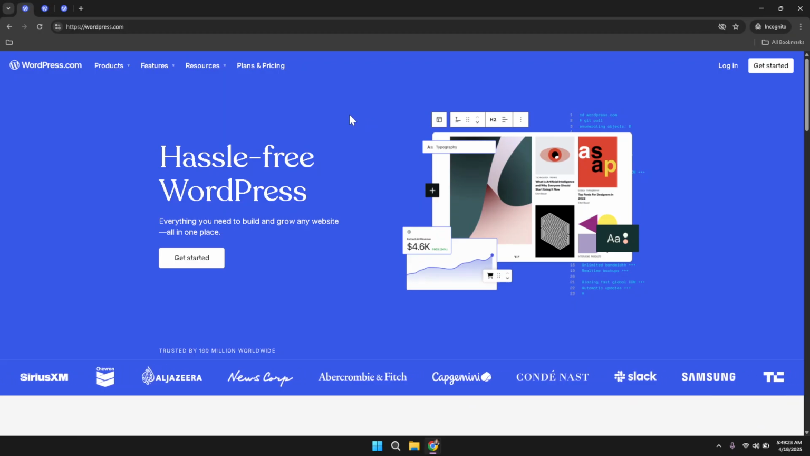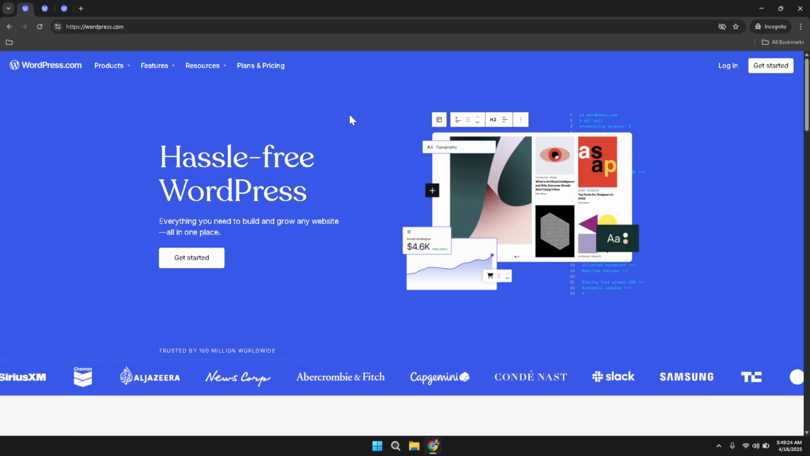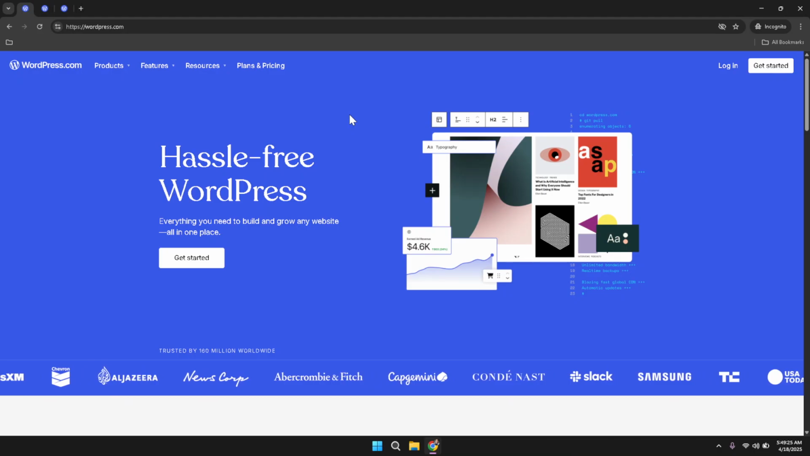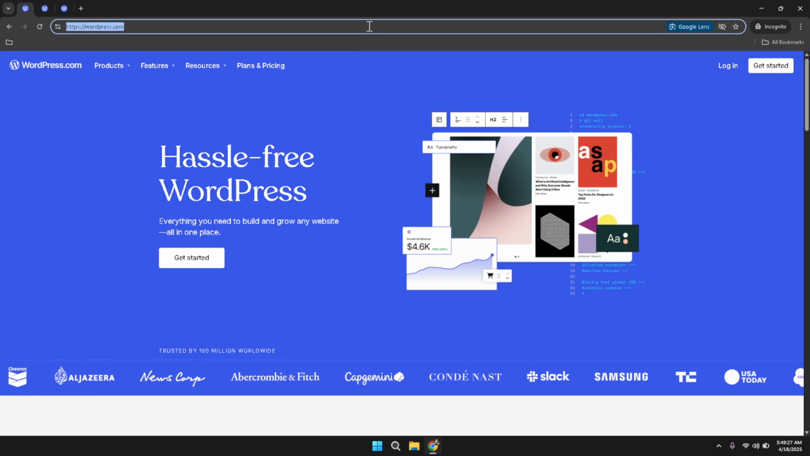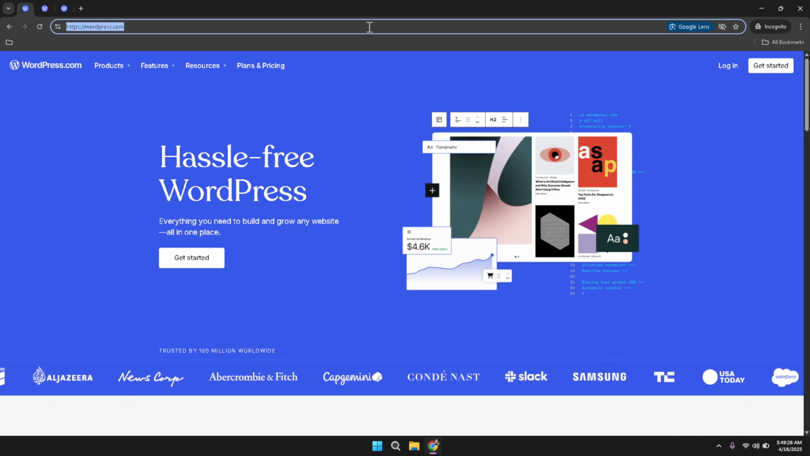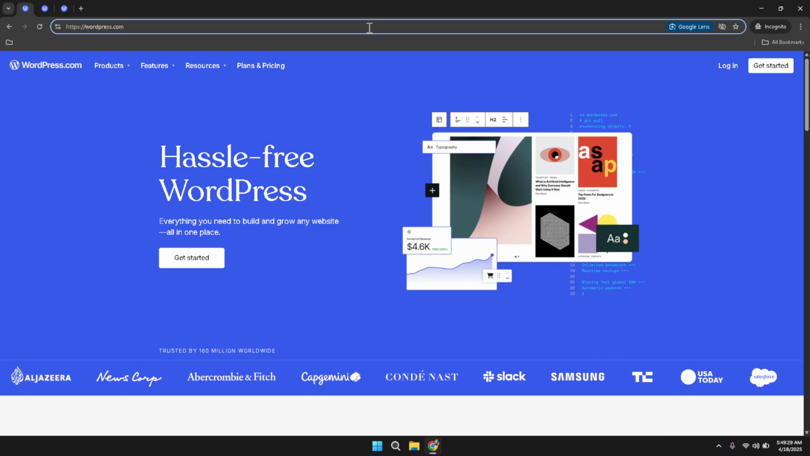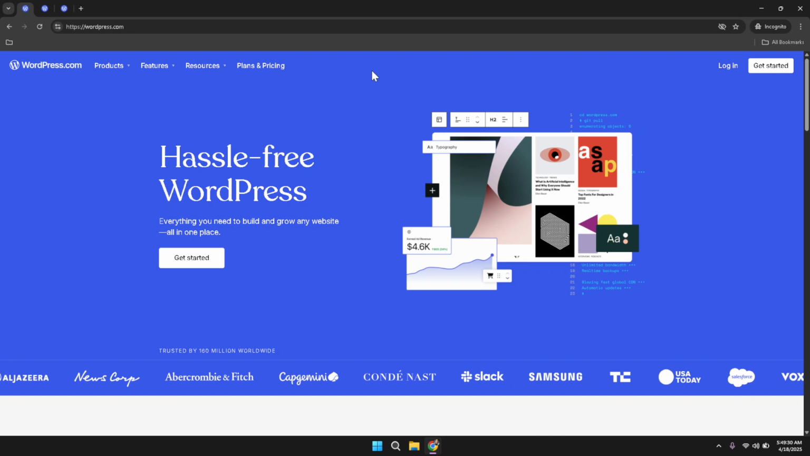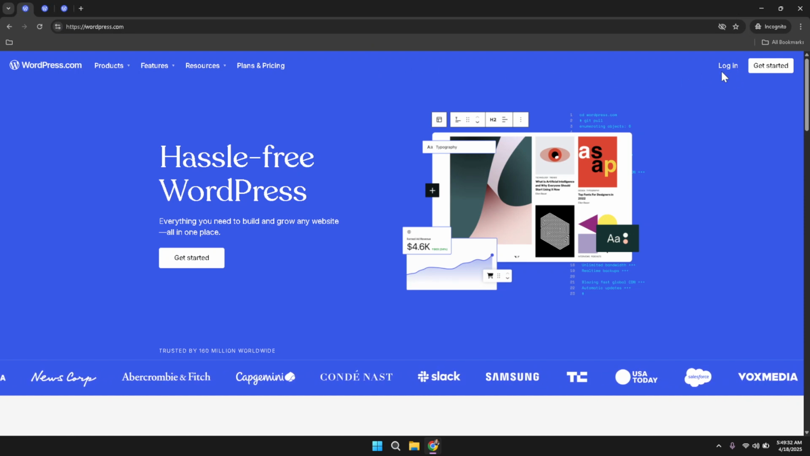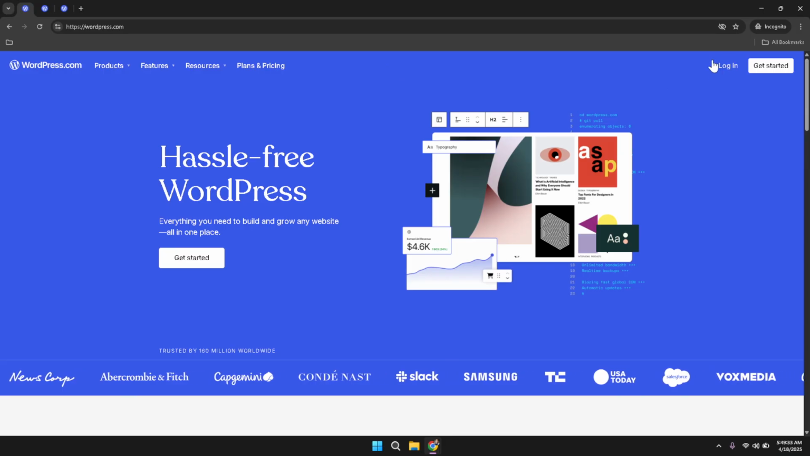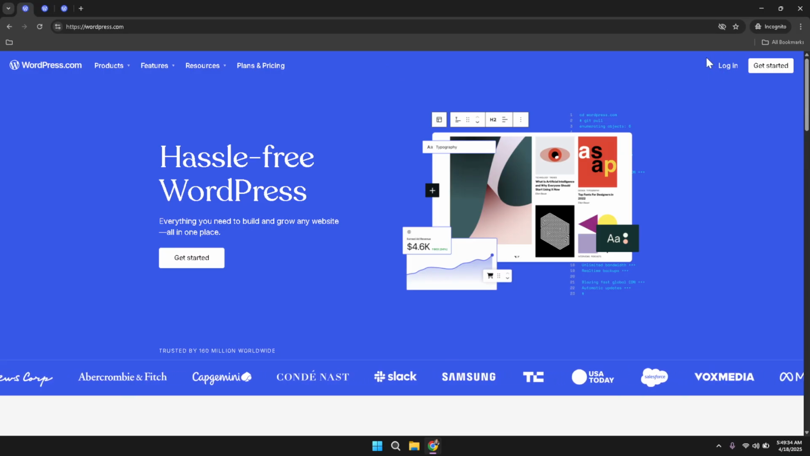We will begin with accessing WordPress and then proceed through the necessary steps to locate the settings that allow you to set an expiration time for your poll. Start by opening your web browser and navigating to the WordPress homepage. Upon arriving at the site, look for the login option, which is conveniently located in the top right corner. This login feature gives you quick access to your account and the various tools available within WordPress.